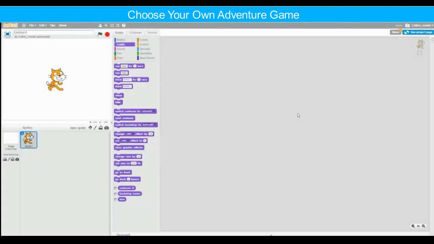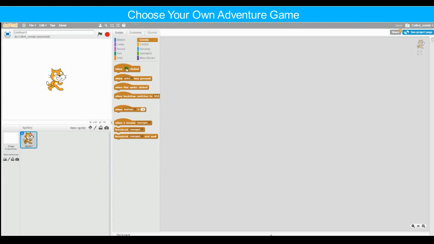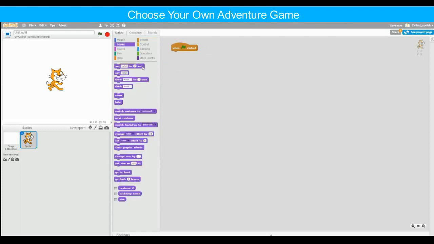Okay, now we're going to set up the first branch in our Choose Your Own Adventure game. So the first thing we need is in the Events tab. So we're going to go to the Events tab, and we're going to get the When Green Flag Clicked block. Now that we have that, we're going to go to Looks, and we're going to get a Say for 2 seconds block. And this is going to help you guys insert dialogue into your story. For the sake of this example, I'm just going to say something simple, like it's a nice day.